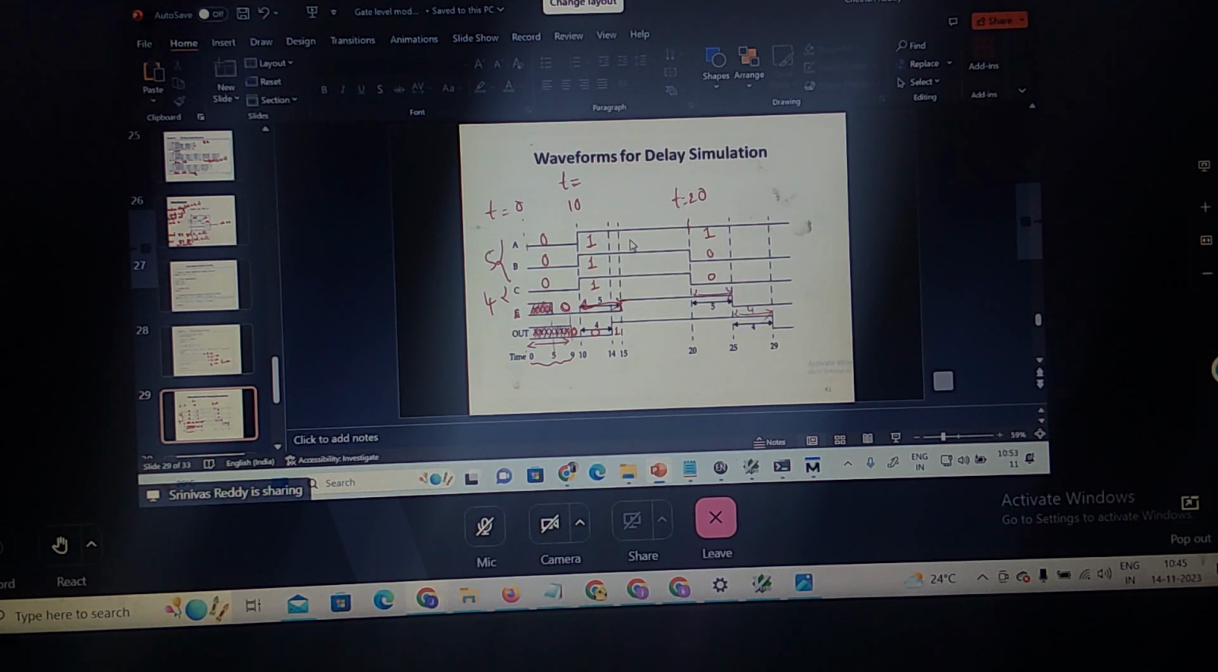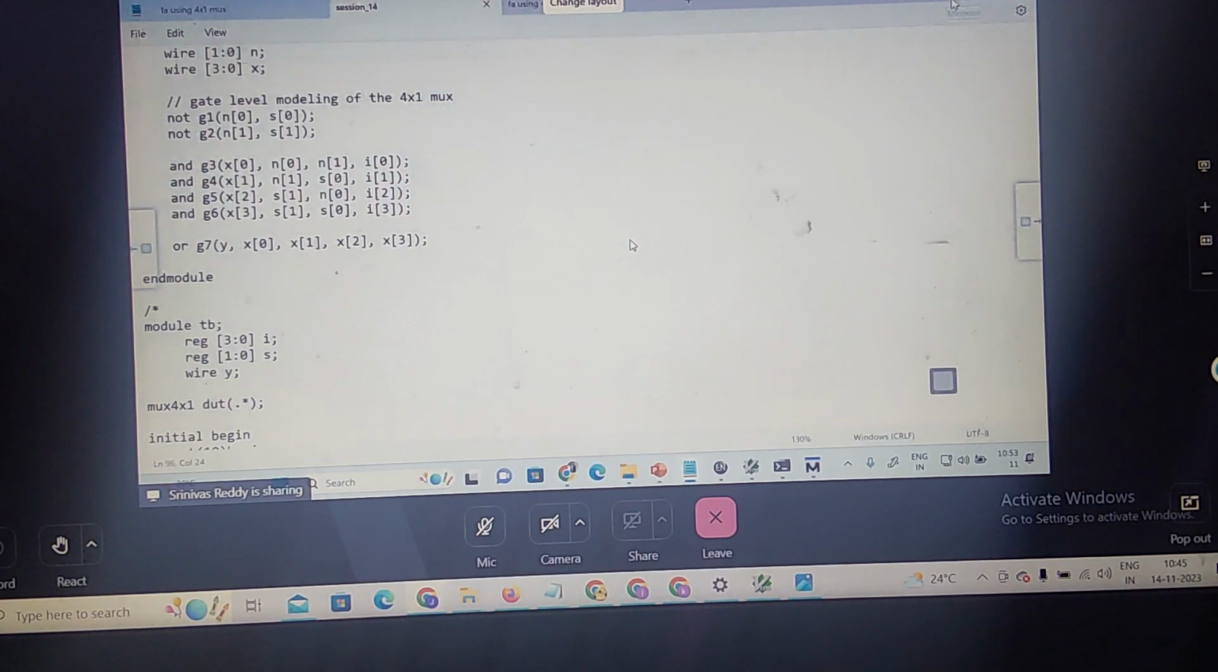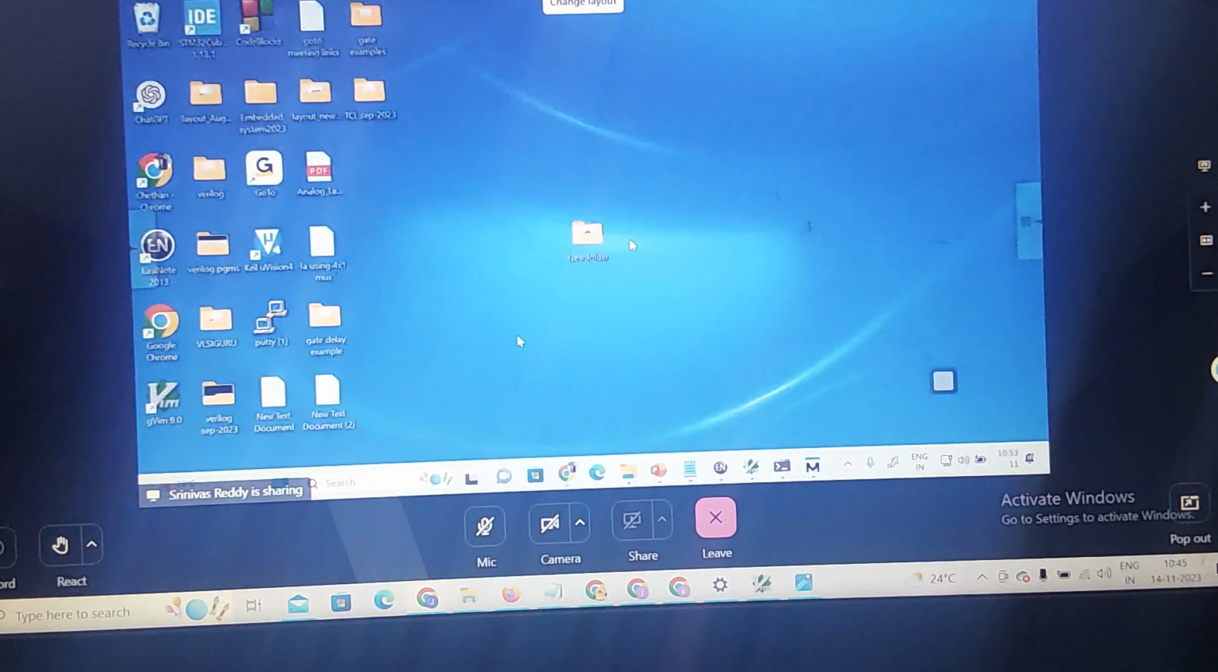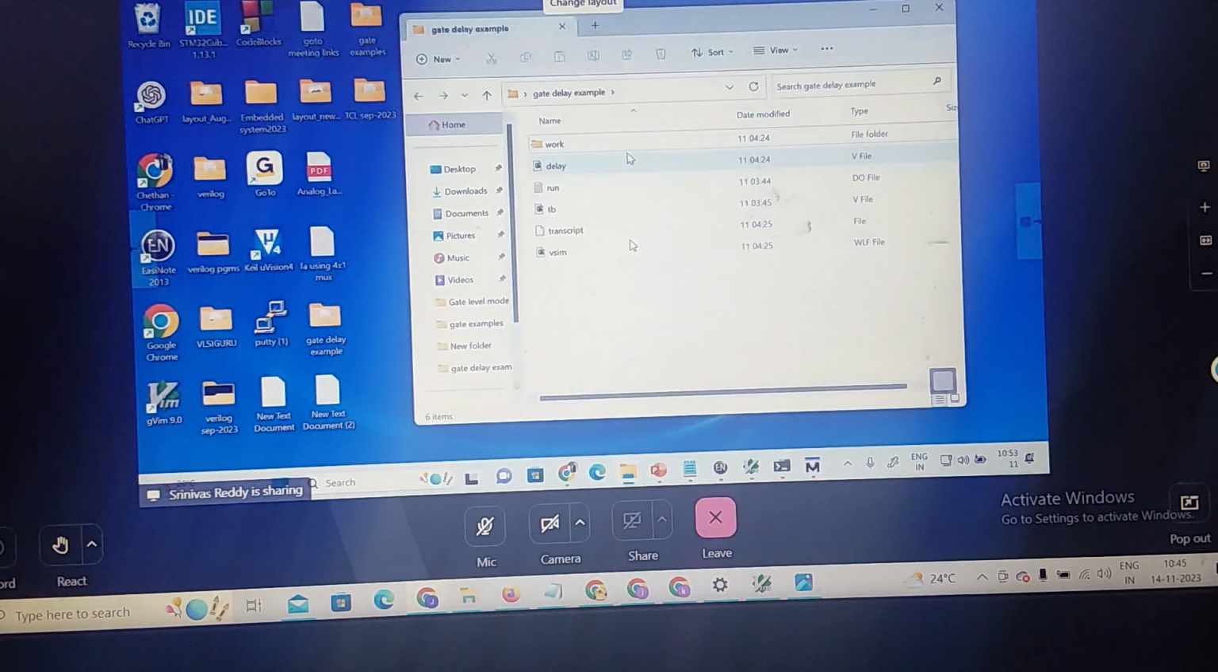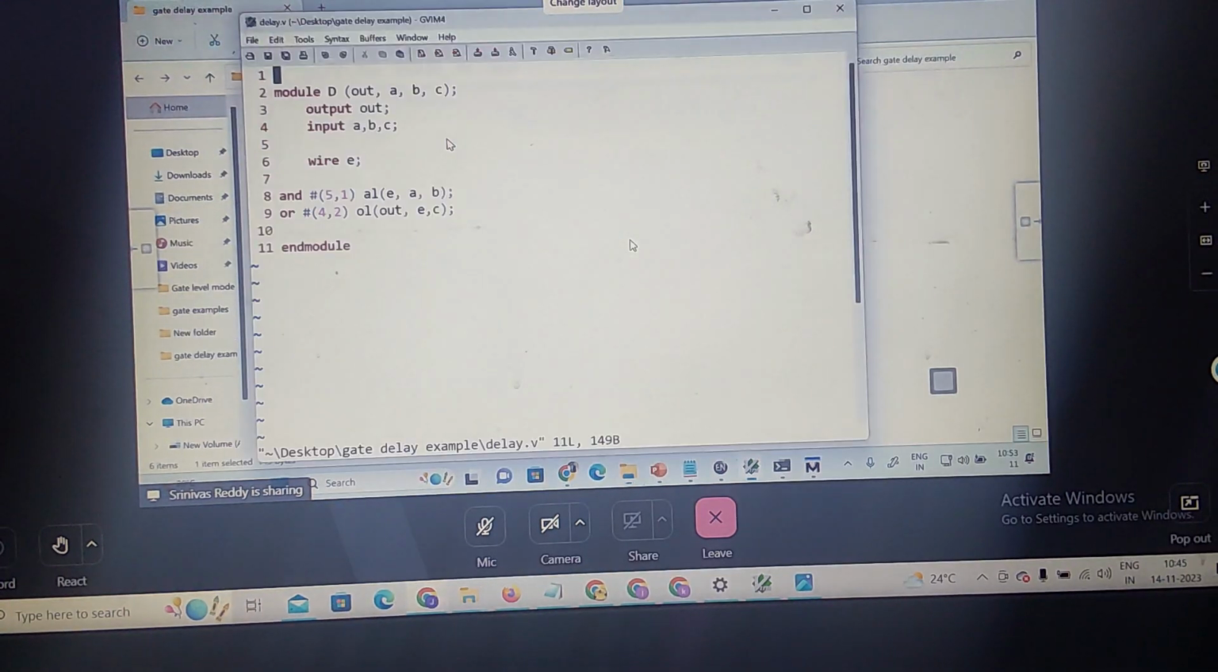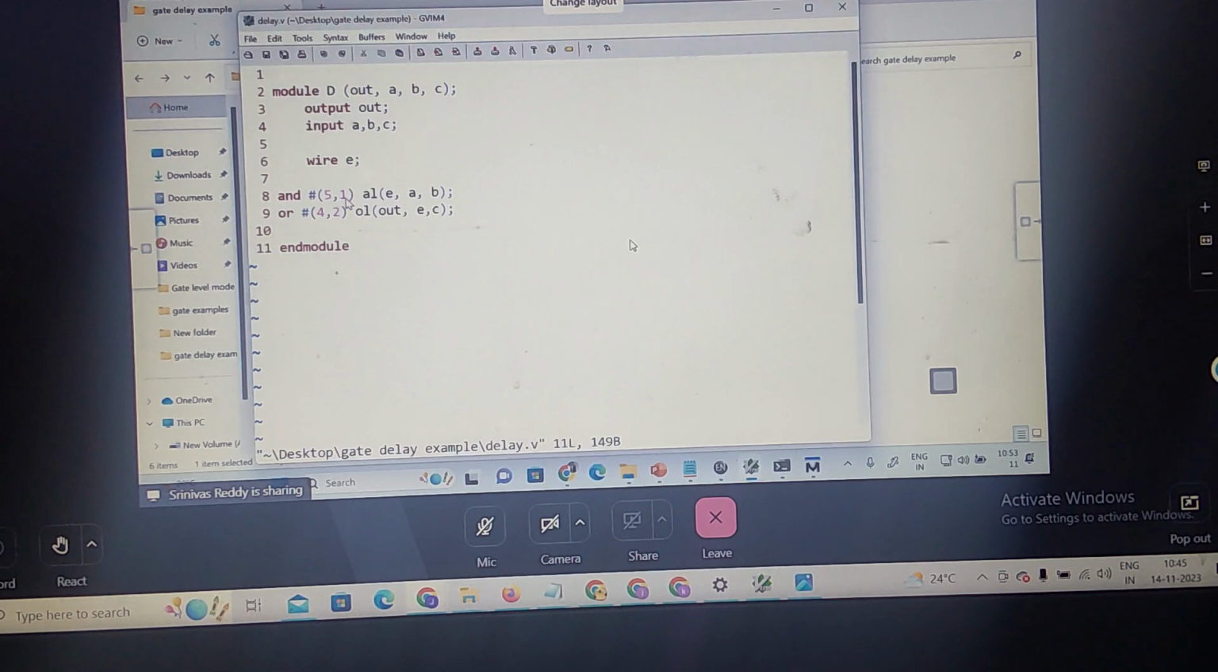Okay, let us do one thing. Let me run this and show the timing diagram. Okay, same program. Let us open this. This is my test bench. This is the program we have written. Now, what is the delay? For the moment, let us remove this. What is the delay we have given? AND gate is 5 delay. OR gate is how much? 4. This is the design file. Let us save this.